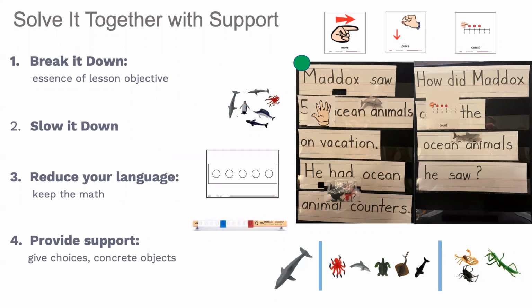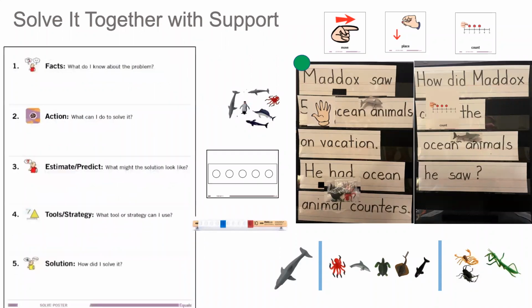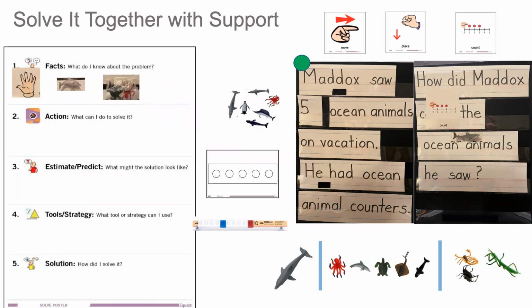When you're viewing the solve poster, remember to represent on the Solve poster how students are completing each step with words, actual objects, as well as pick symbols. As a reminder, the Solve poster is less about memorizing each step, but it should be more focused on experiencing how to solve a problem using tools and language.